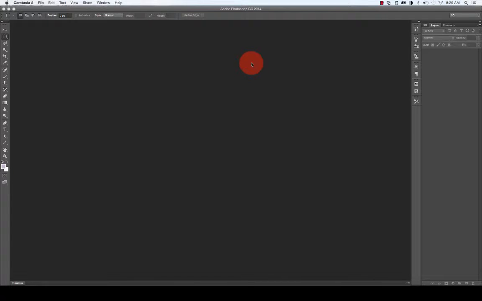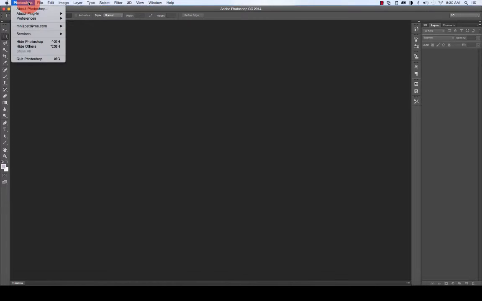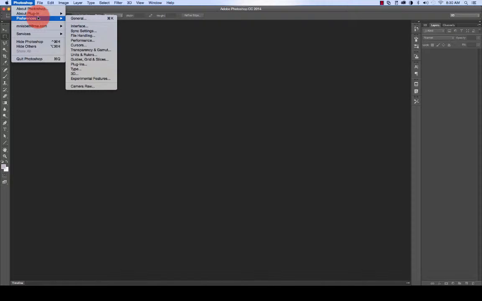Welcome. Here we go, and we're going to talk about the interface in Photoshop here. The first thing that we're going to do is come up top, and you can see up top we have the menu bar at the top, starting over here with Photoshop, and we're talking about Photoshop, and it has plugins in here, and this is where your preferences are located.